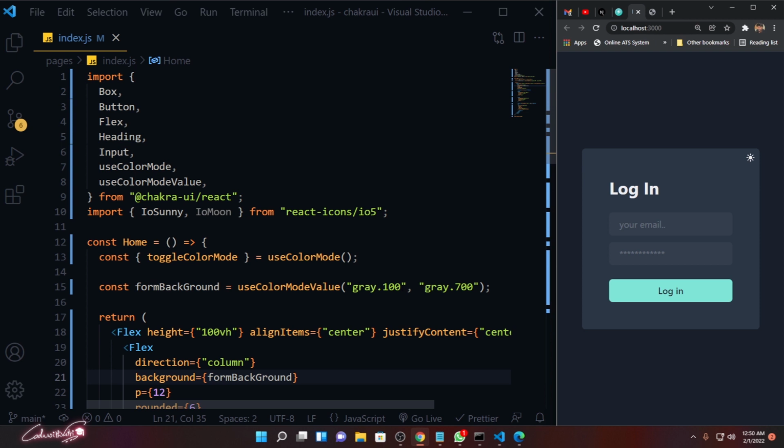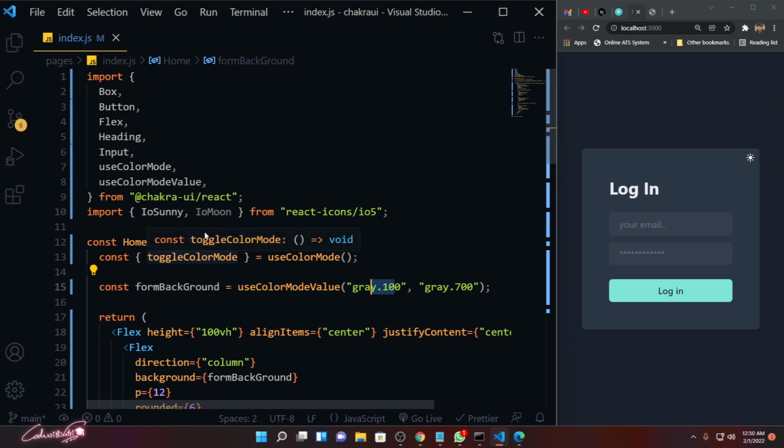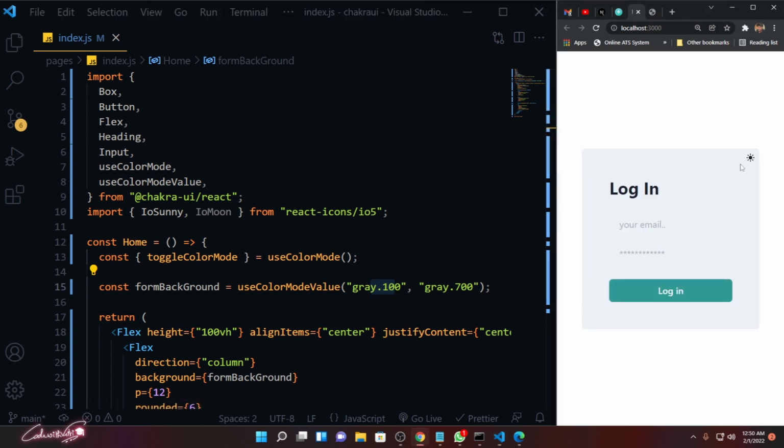These variables' values will get updated whenever the toggle mode is changing. Instead of this color, this value will be applied according to your toggle color mode. How awesome is that! If you wish to implement these things in normal CSS or anything, this will take a lot of time. Okay, cool. So now let's change these icons.